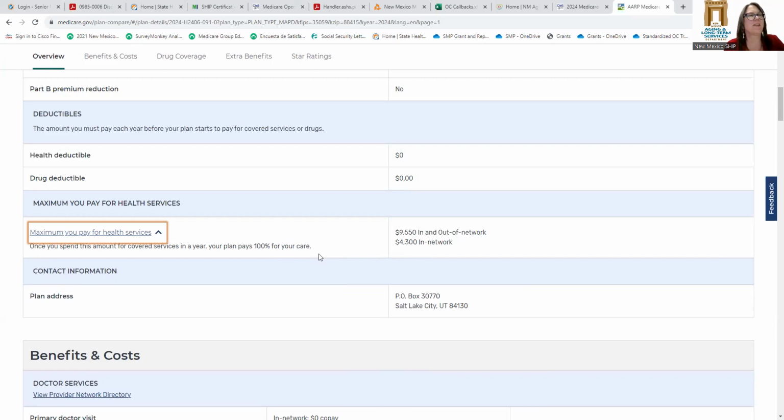So if you click on the link there for maximum you pay for health services, it drops down a little explanation that says once you spend this amount for covered services in a year, your plan pays 100% for your care. And you can see that the PPOs are all like this. If you get all your care in network, the out-of-pocket maximum for this plan is $4,300. If you go and get some of your care out of network, the plan still pays part of your costs, but your out-of-pocket maximum goes up to $9,550.